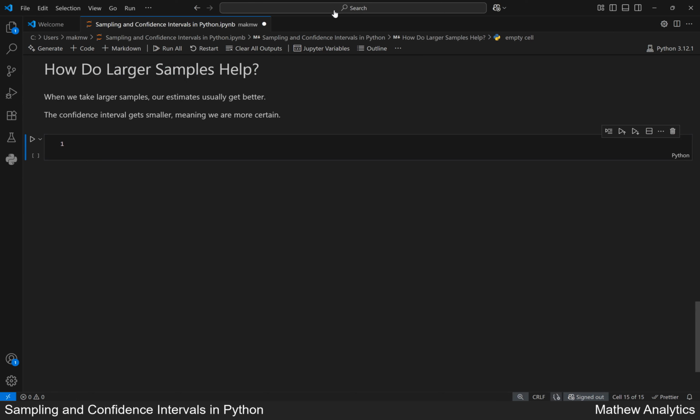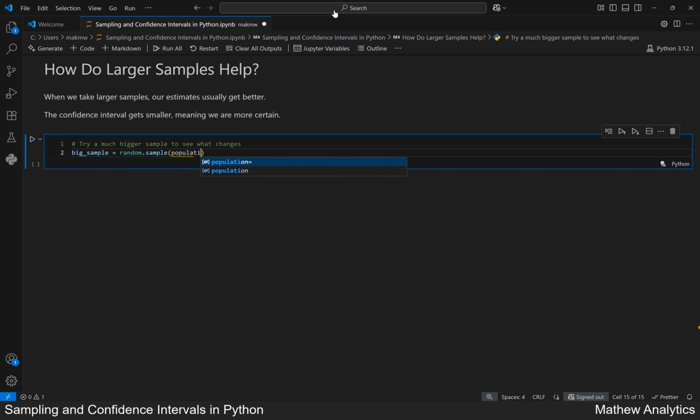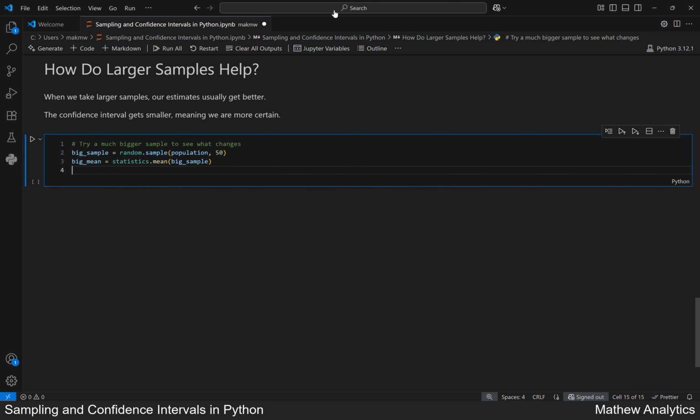Let us pick 50 random people from our population. Watch how the confidence interval shrinks. This comment reminds us of our goal. We grab 50 instead of 10 numbers from our group. We get the new sample's mean. We measure the spread within this big sample.